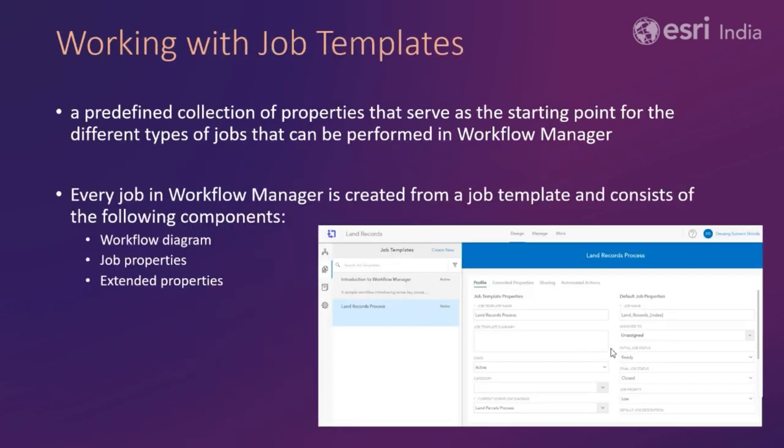Job templates. Till now, we have just discussed the creation of the workflow, designing of the workflow, and the job assignment. But without a job template, a job cannot be assigned. As the name suggests, a job template is basically comprised of several properties that will serve as the starting point for the different types of jobs that can be performed in Workflow Manager. It will have multiple properties, where you can give the name of the job template, who it will be assigned to, what its starting status will be, what its end status will be, and several other properties which are related to the workflow, like the workflow diagram, then the job properties, then the extended properties.